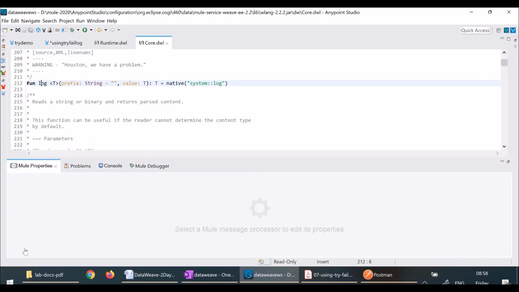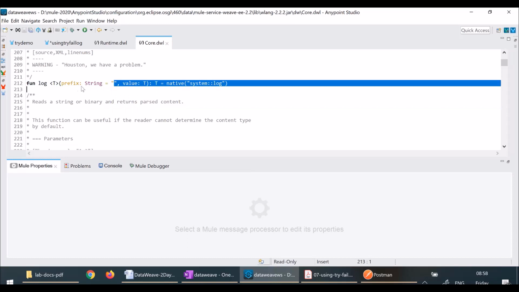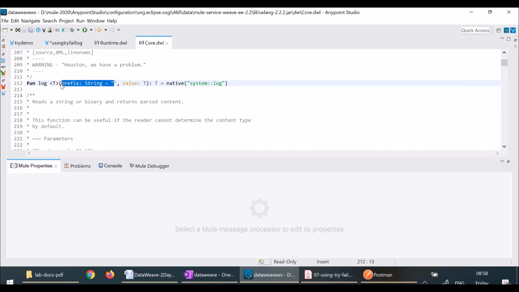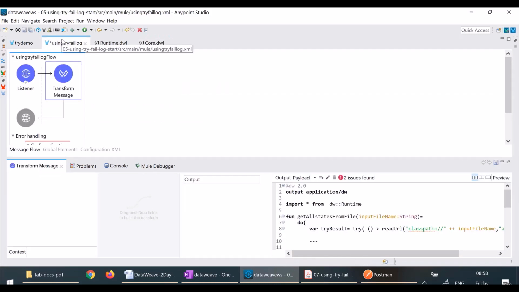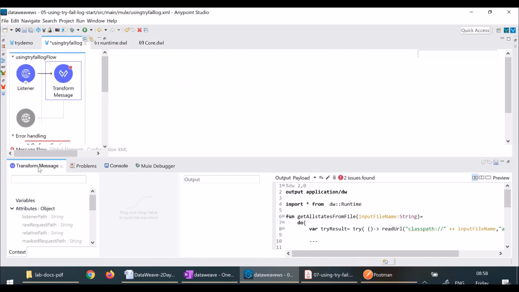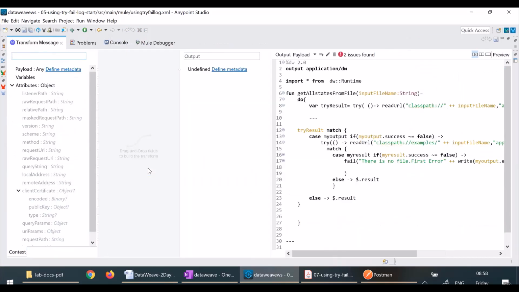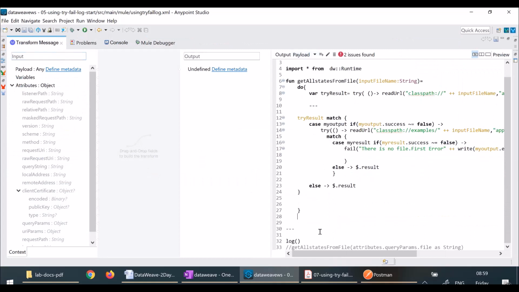Log function takes two arguments. One is a prefix actually which will be logged, and second is the value. The log function will return the same thing only. Okay, whatever is the second argument, simply the log function will return that, and whatever is the first argument, that will be logged. So let me try it out. It's very handy to use the log function wherever you're trying things out in DataWeave. So here what I'll do is I'll write log, hello world.